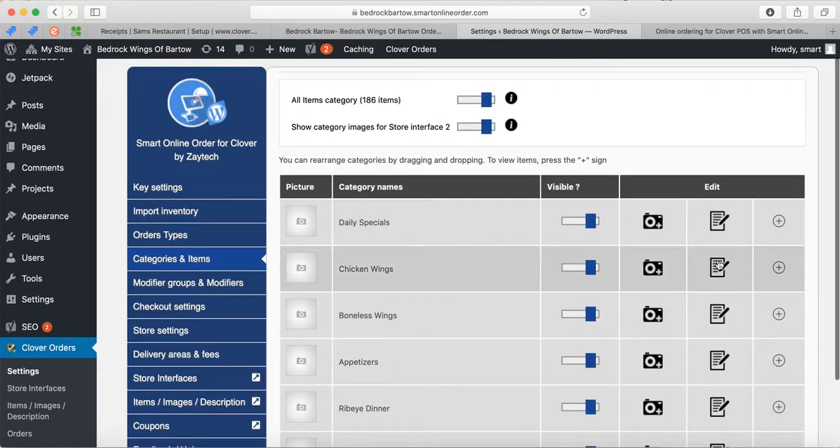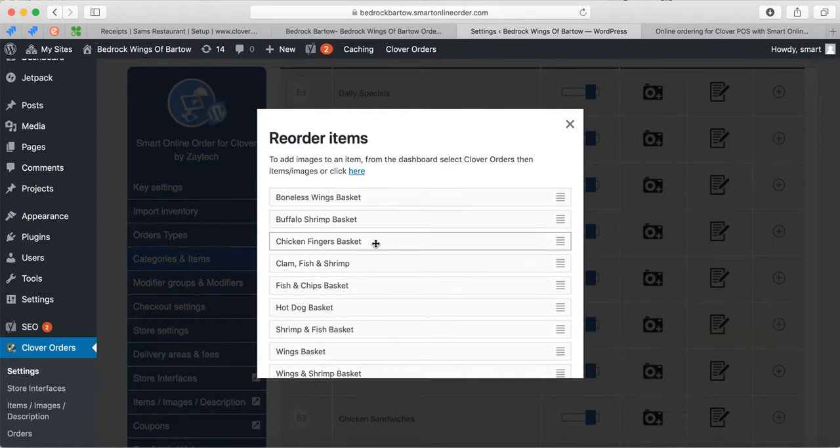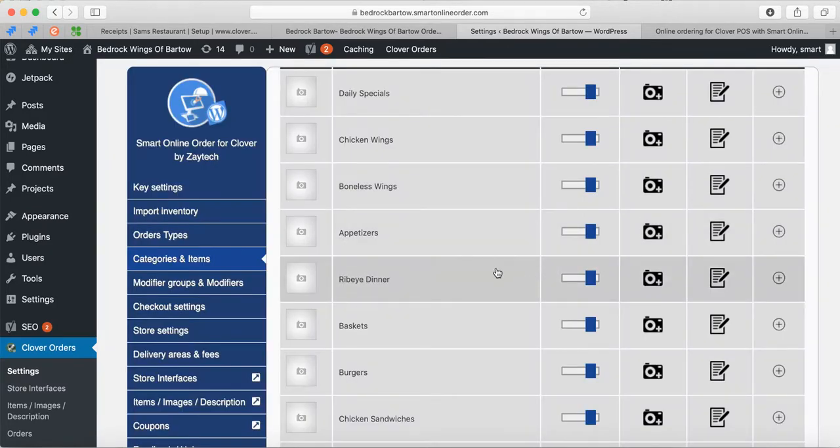So make sure to go through these steps here and reorder it the way you like. Or you can just leave it the way it is. If you see something like this and it's okay with you, just leave it the way it is. So feel free to do that.